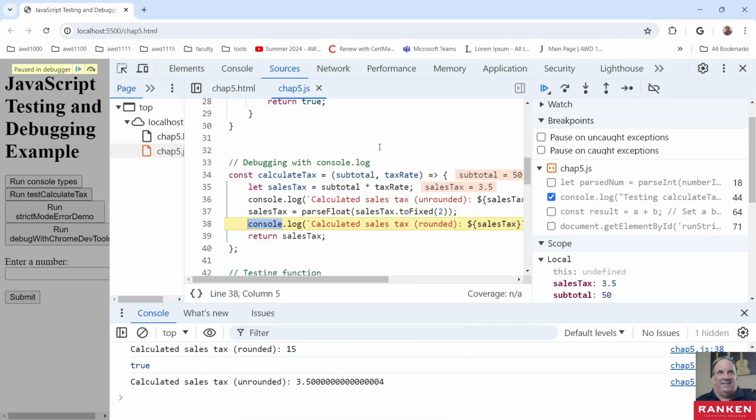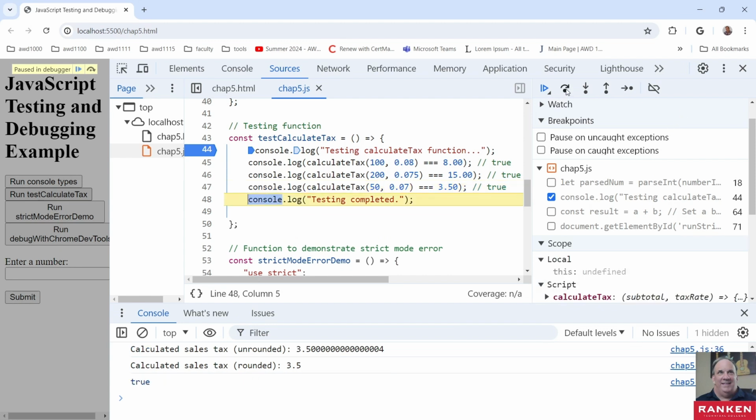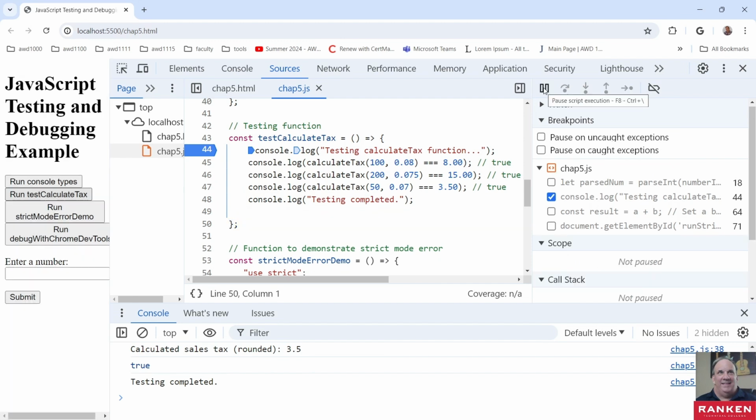Another one that you can use, if you're in a function and you want to get out of it, is this one here. This is Shift F11, and this will step out. What this is going to do is return control back to the calling function. If I click this, we're back to the calling function. We can continue to step over until we're done, or we can just resume script and it'll complete the script.